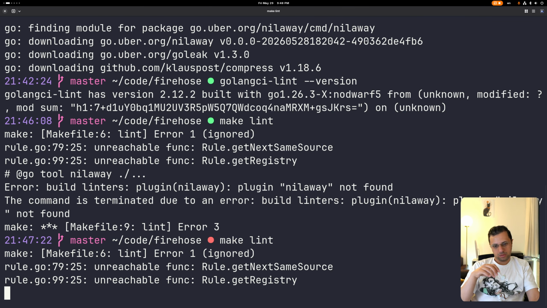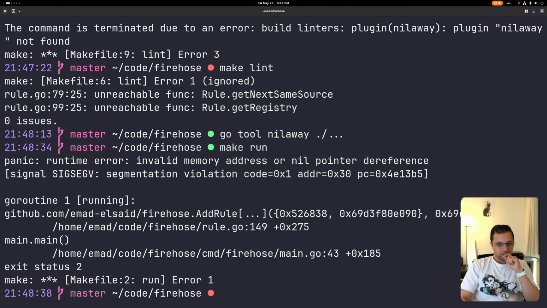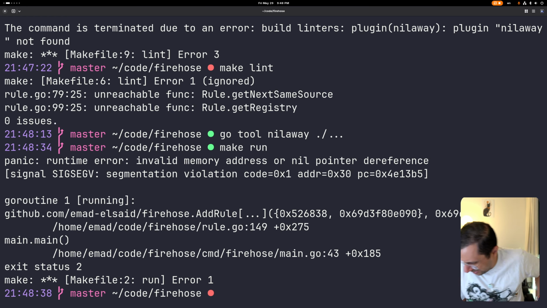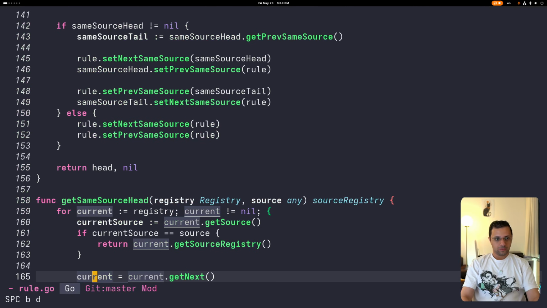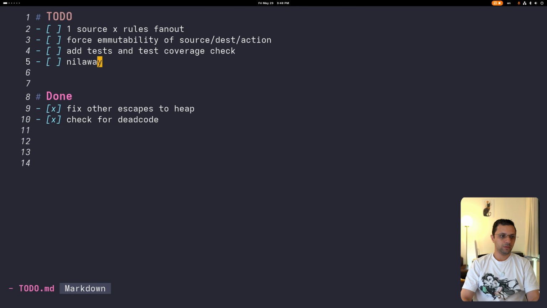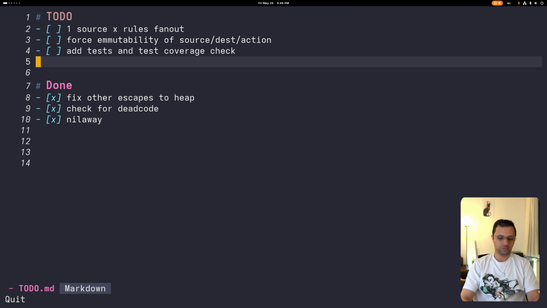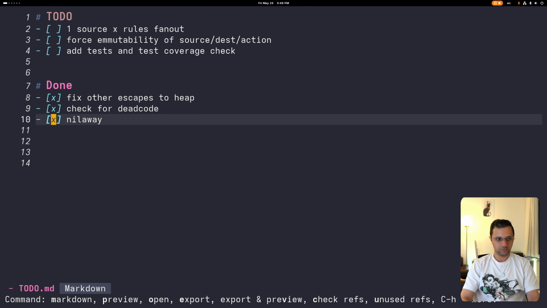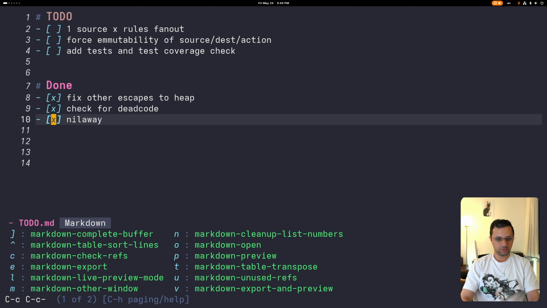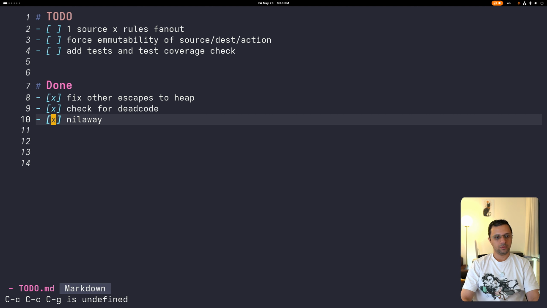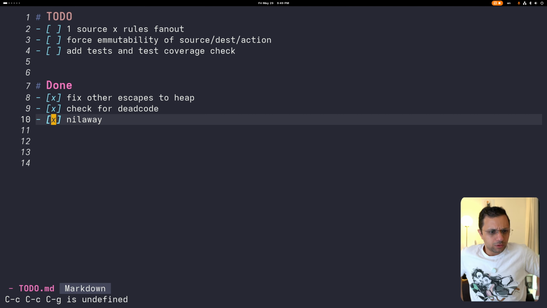So make run. What is this? So nilaway didn't catch it. Damn. Anyway, to do. Can I do this? Control C, Control C. That code in nilaway. We're done with nilaway.